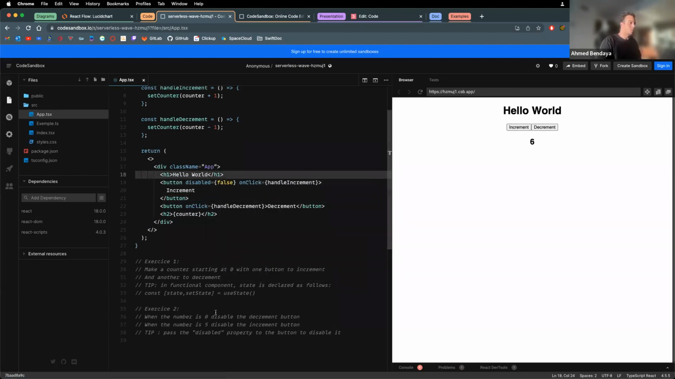So yeah, I want you to disable this button when we reach 0, and enable and disable this button when we reach 5. So I'll give you a few minutes to do it, to try it yourselves.